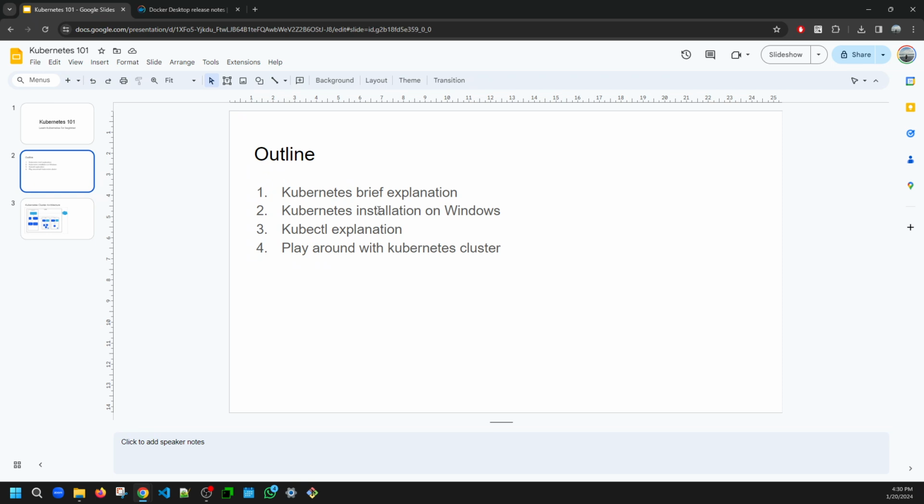So the thing that we will do now is the Kubernetes installation on Windows. First things first, we need to install WSL. Okay, let's install that.